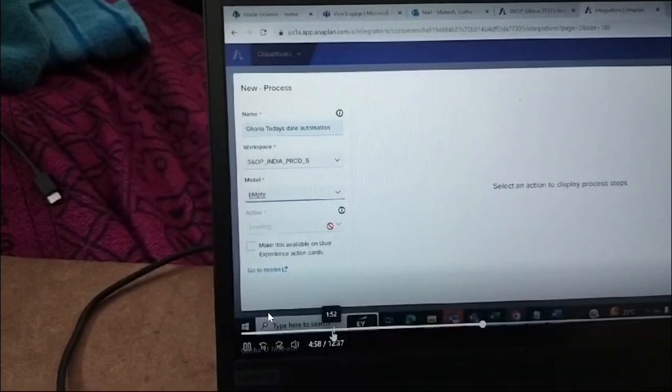Is it clear how we need to set up this integration process by using the cloud? Yes, sir. Integration process is like scheduling. This is the import process, using CloudWorks, how we are setting up these things. By using CloudWorks, we are setting the one action to perform daily or weekly.